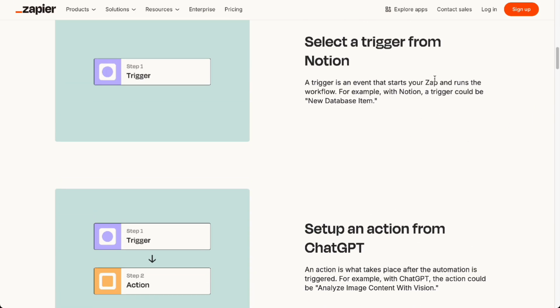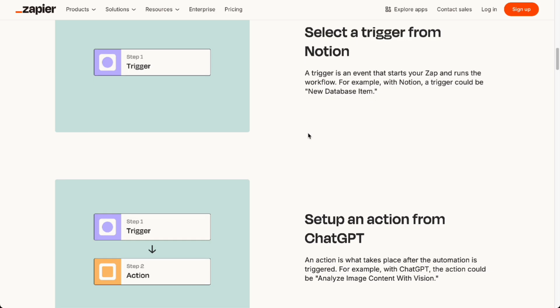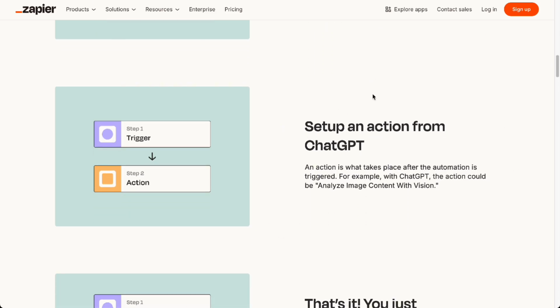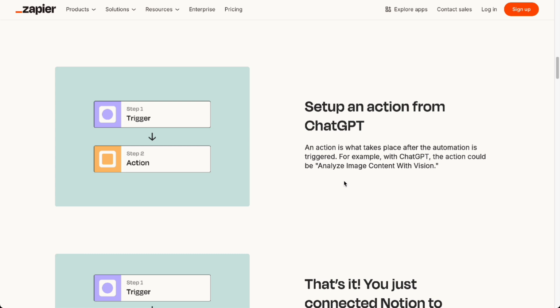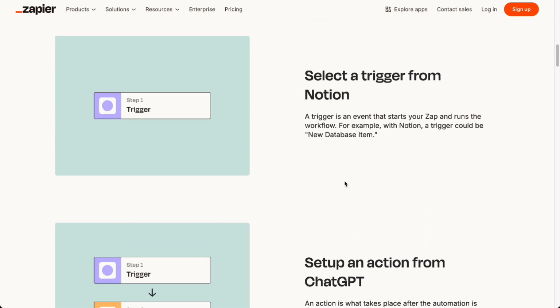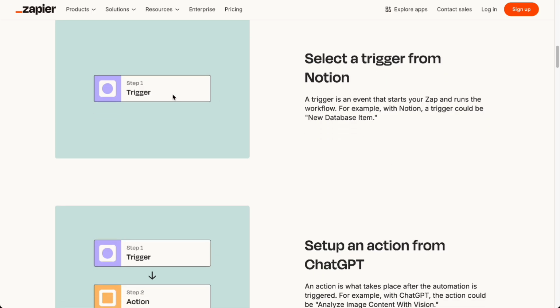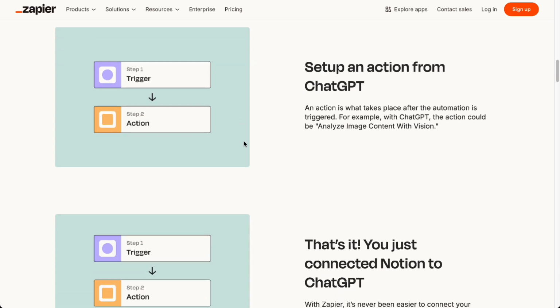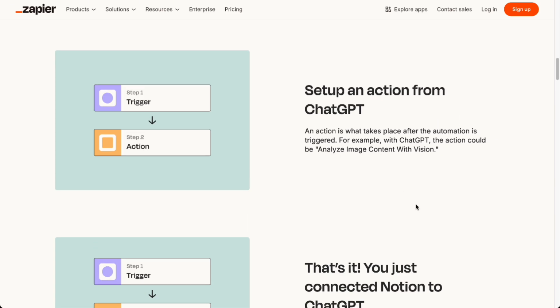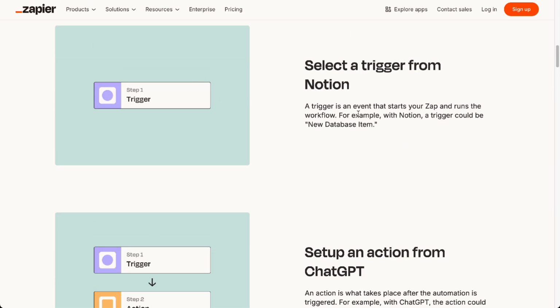So you have to select a trigger from Notion right here. This could be a new database item, and then we're going to set up the action from ChatGPT. What we're trying to do is create a prompt using Notion. So you're going to have your Notion as a prompt, like asking Notion, give a prompt for giving a good lecture, something like that. From there, it's going to go to ChatGPT and analyze that certain phrase, and then the action is going to be something like analyze the actual thing that was said in Notion.